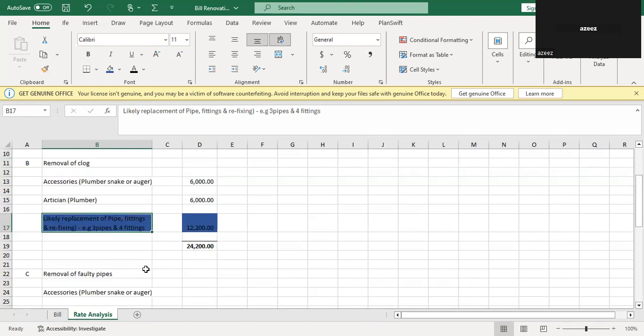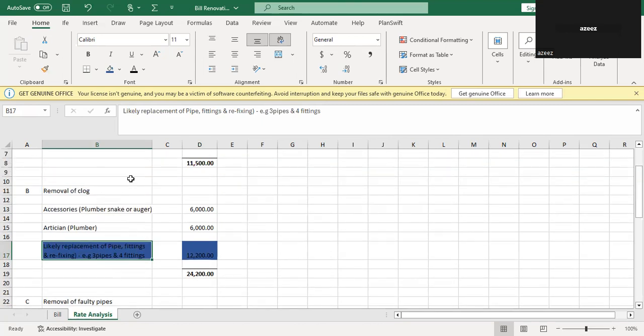Okay. I want to ask a question, sir. Based on the first one and second one we just did now, we are going to have the materials they want to use and the cost of the artisan. What if the accessories or the materials they want to use, we have in stock? So we are just going to use the cost of the artisan.